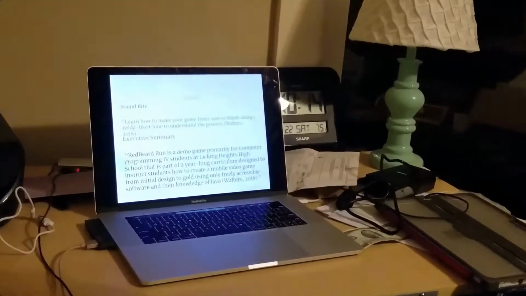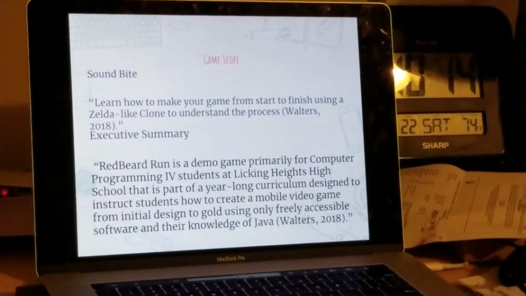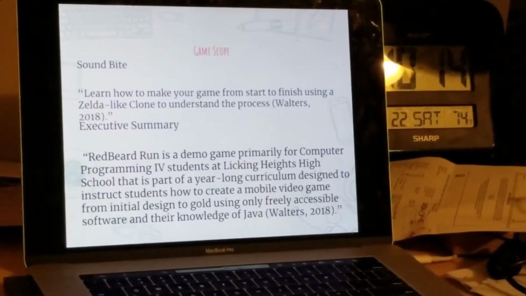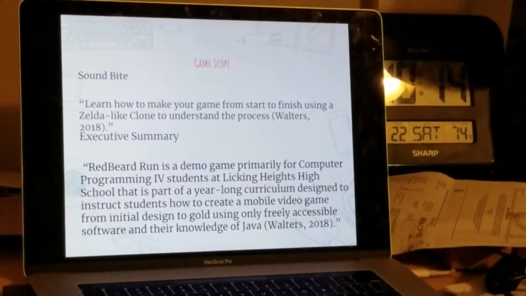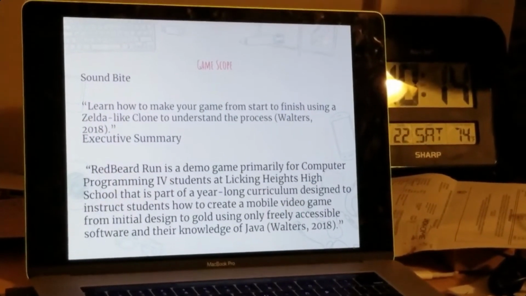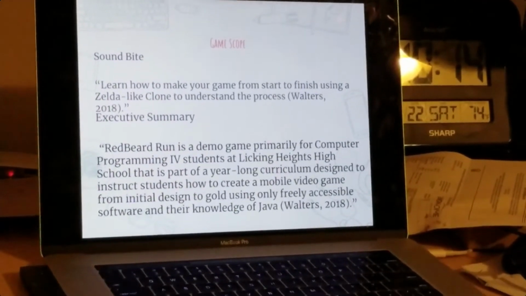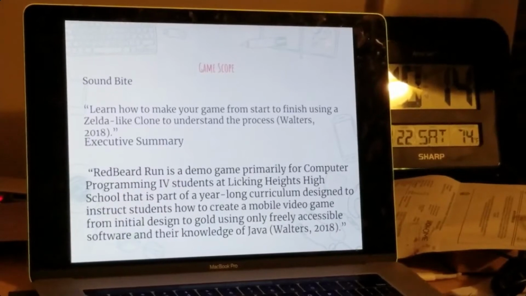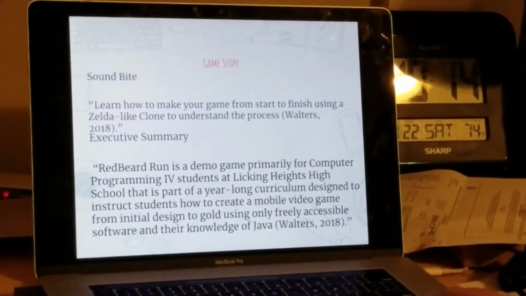So the goal was, let me show you my soundbite, to learn how to make your game from start to finish using a Zelda-like clone to understand the process. My executive summary: Redbeard Run is a demo game primarily for computer programming students at Licking Heights High School. It is part of a year-long curriculum designed to instruct students how to create a mobile video game from initial design to gold using only freely accessible software and the knowledge of Java.